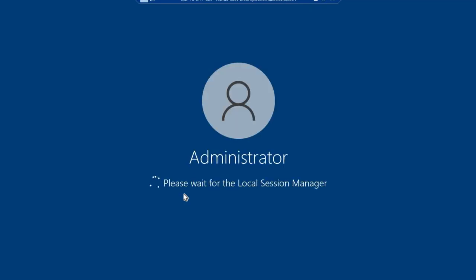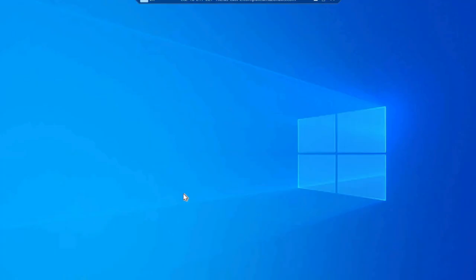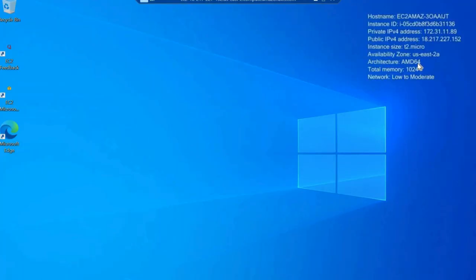So now it is launching. So just give it 3 to 4 minutes. It should be all set up correctly. So we have successfully launched our virtual machine on the first, which is 2A.